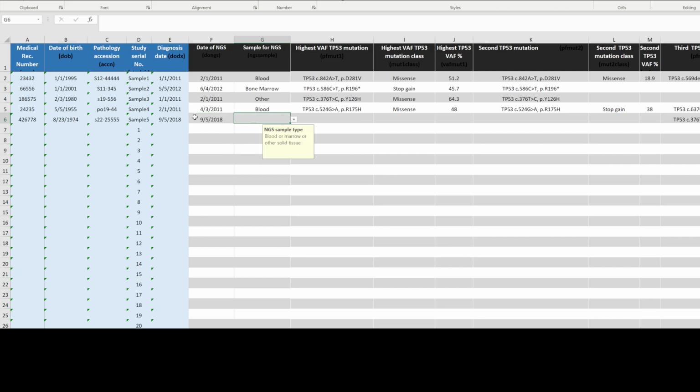9/5/2018, and then let's pick a sample: blood, marrow, other. This was a bone marrow, so let's pick bone marrow. And there are allowances for up to 3 TP53 mutations that you can list. Anything more I'm kind of ignoring, but most patients have a maximum of 3 mutations in any given sample. So here is the first mutation, which corresponds to the one with the highest VAF. That's what I want here.